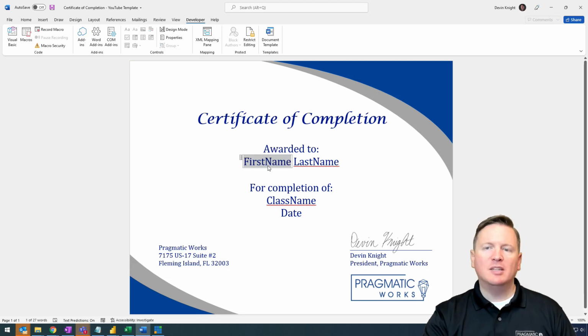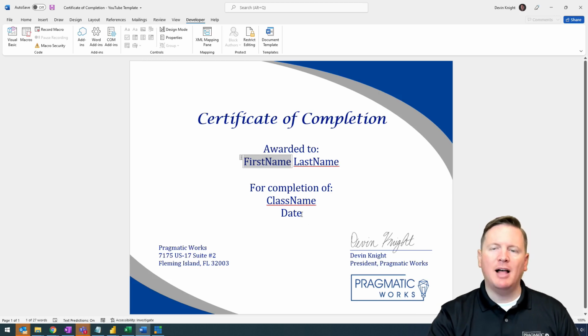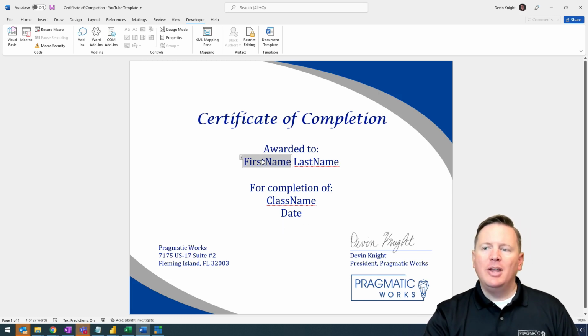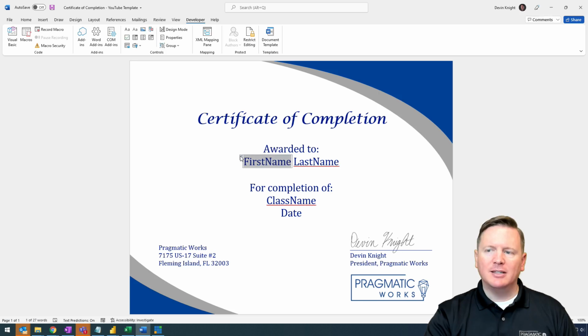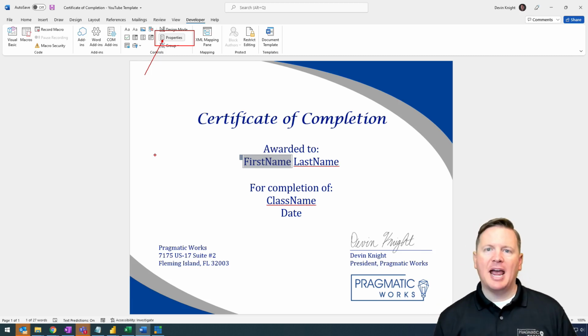You'll see it creates a placeholder for the first name of our attendee to our class. Once we create that placeholder, we also need to name it, so that whenever we see this in Power Automate, we know which one is the first name placeholder, which is the last name placeholder, which is the class name, and which is the date. You can name these by selecting it, like we have right now, and then going up to the Properties menu at the very top. Underneath Properties is where you can specify the title and the tag of this placeholder.